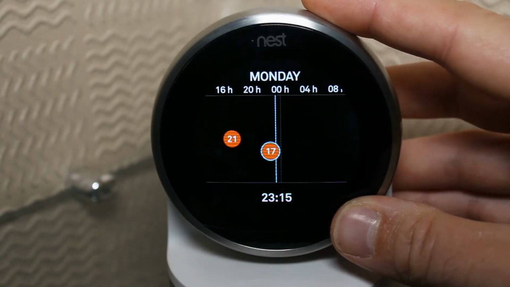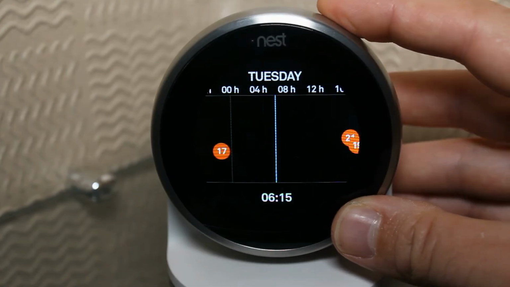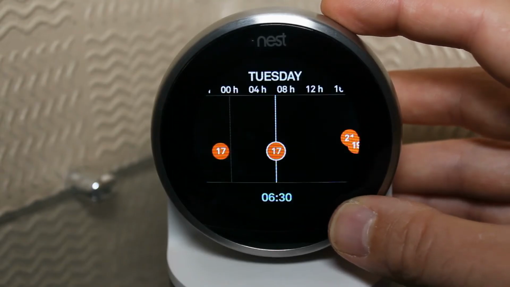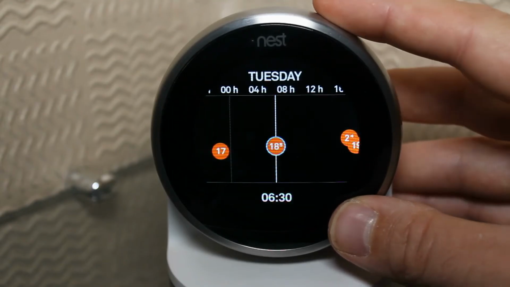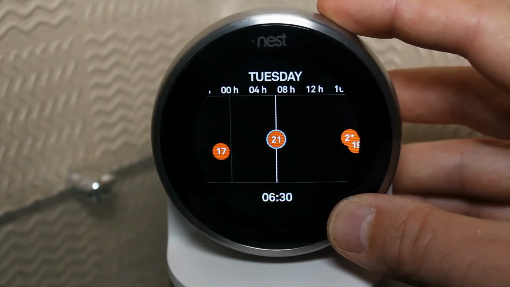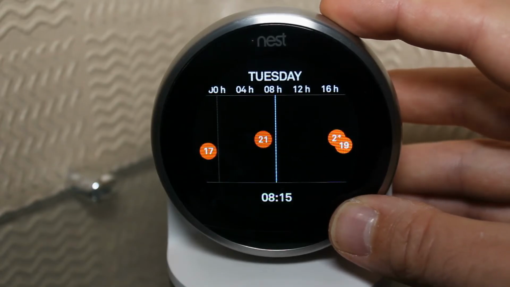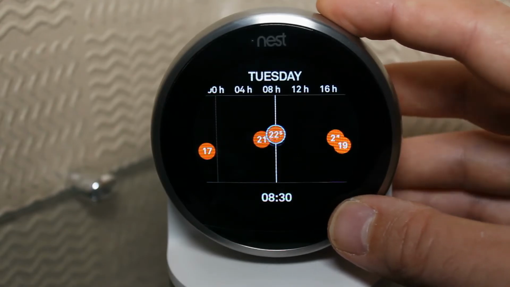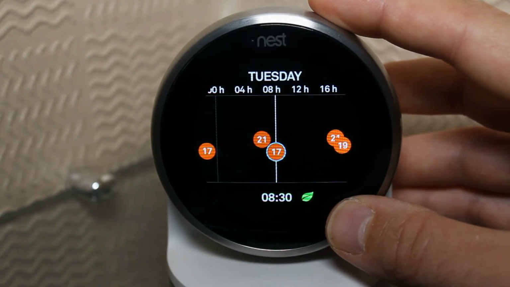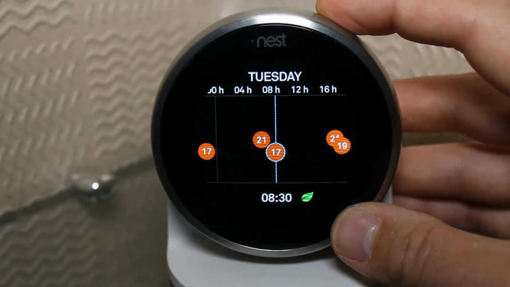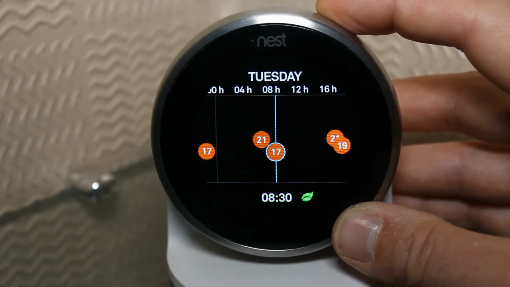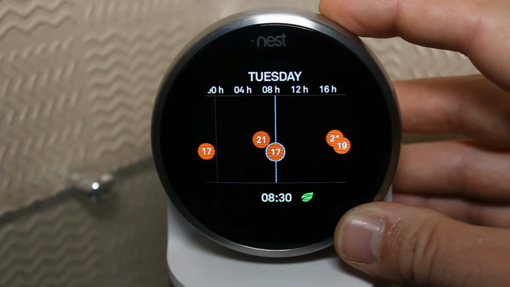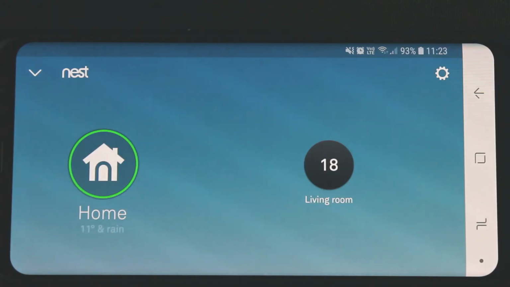It went off in the evening at 17, right up until 6:30. Click new, click, set the time, set it at 21, and then over to 8:30, new, click, set the time, take it down to 17, and there's your 2 hour schedule for the morning. Now if you're using the Nest to do this rather than the app, then you would have to go through and set every one. However, if you're using the Nest app, it is a lot easier.